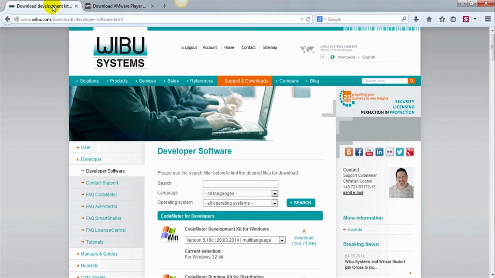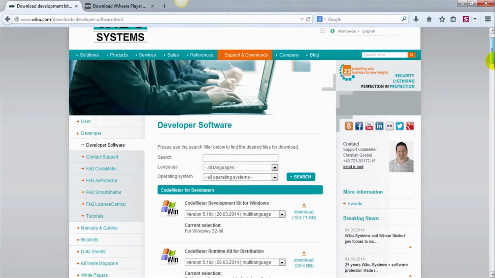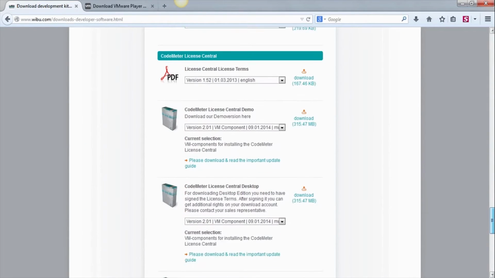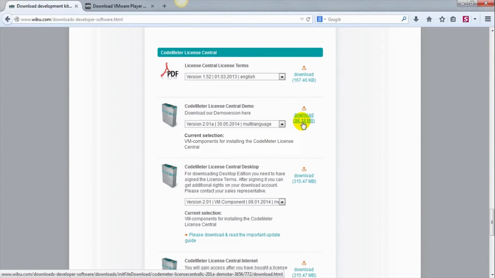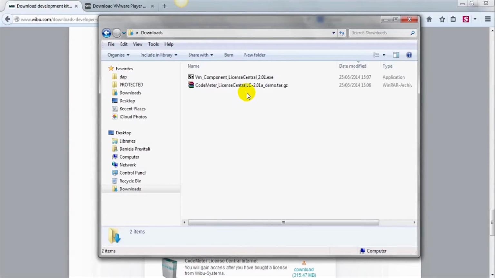Now let's jump to the website of Wibu-Systems. Here you should log in with your partner's credentials. Scroll down the page until you reach the CodeMeter License Central area. Here you should download two files, both the VM component and the installer component. To save you time, we have already downloaded the files.